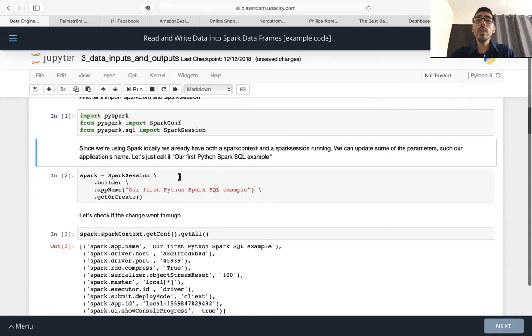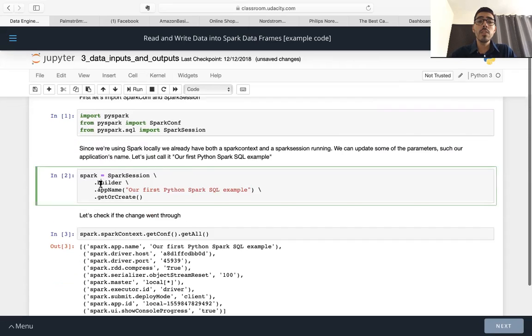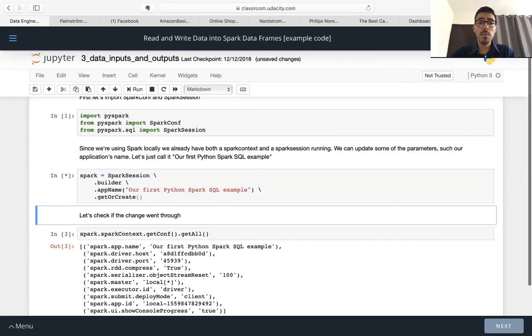The way you initiate a session with Spark is you use SparkSession.builder.appName. Here you can define the name of your app. And finally, we have getOrCreate, which gives us the option that if we already have a session initiated, we can update the name, or we can create it for the first time. Let me run that, and let's wait it out. And there we go, we have it.